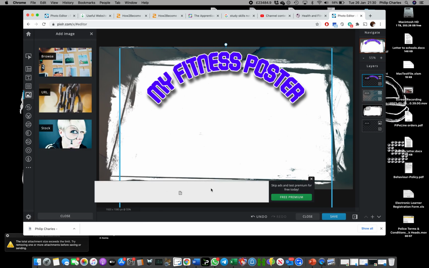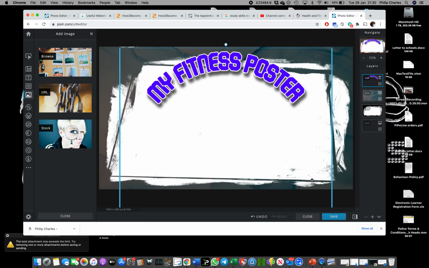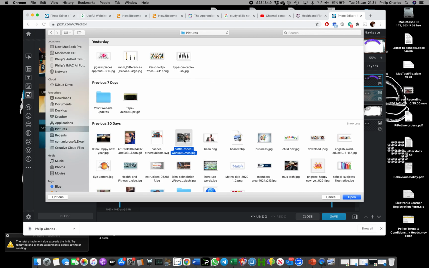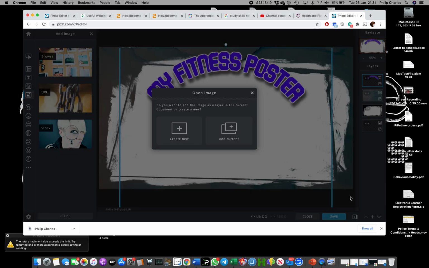This has popped up down here, "skip ads and test premium free today." I don't want that. I'm just going to close that and carry on working. So I'm going to find an image. I'm just going to browse for an image from my computer. So this is this Battle Ropes image that Nick has used somewhere else. I'm just going to open that up.